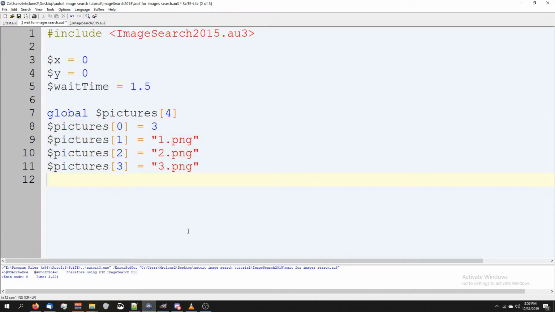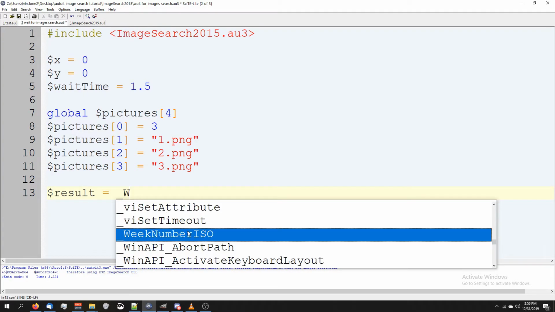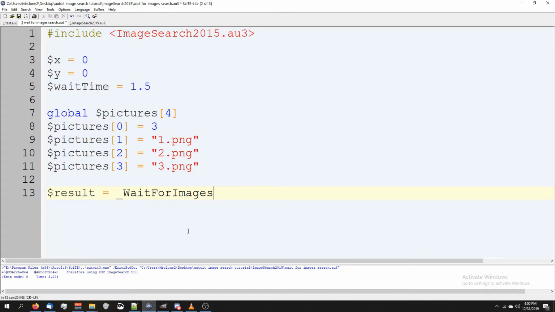Now, like in the other videos, we're going to make another variable called result. You can call it whatever you want, equals underscore WaitForImagesSearch, make sure it's plural, parentheses, the name of our picture, which in this case is pictures. It's the array. Then a comma, then the wait time, or how long we want to wait to find the image. Then 1, comma, our variable x, our variable y, 0, comma, 0, end parentheses, and save.